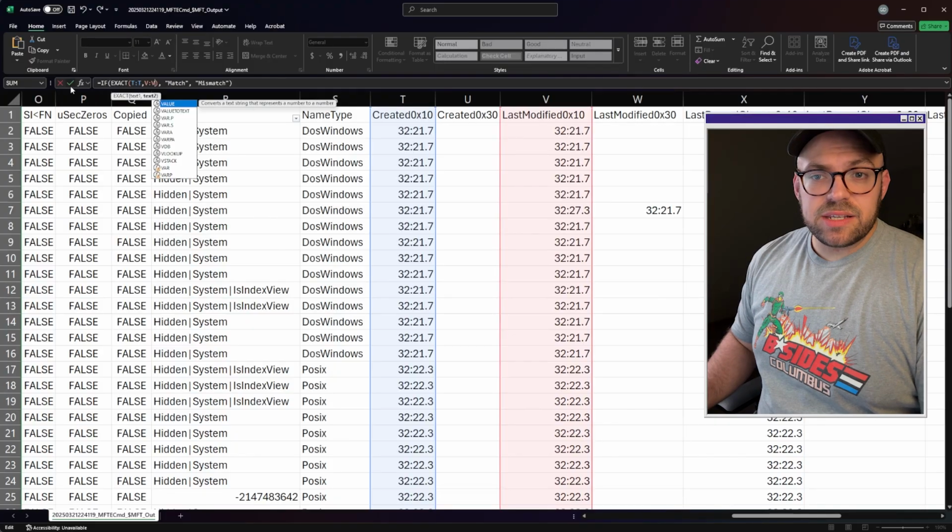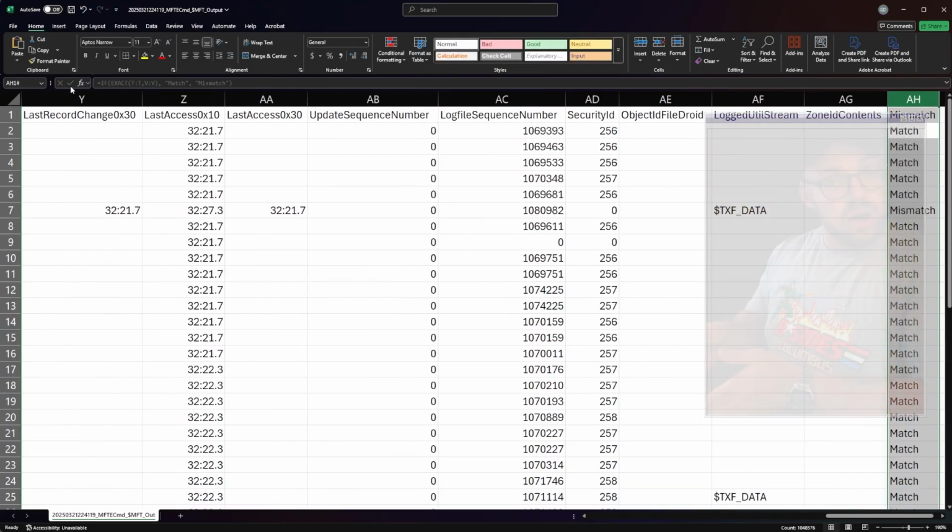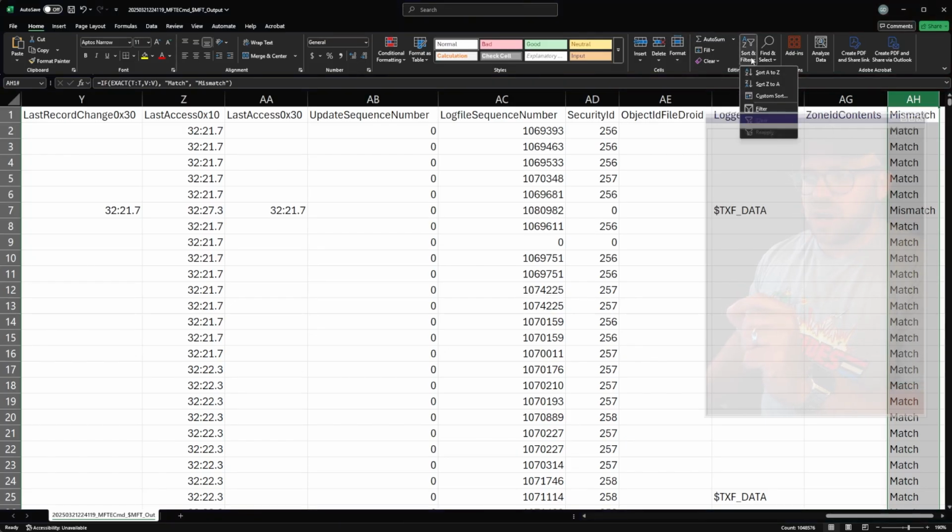Now when we go to finalize that formula, it's going to create a new column at the very end, and that's going to have our mismatch and match. It's just a simple if formula. Now what we're going to do is select our new AH column, and then go into our sort and filter option.